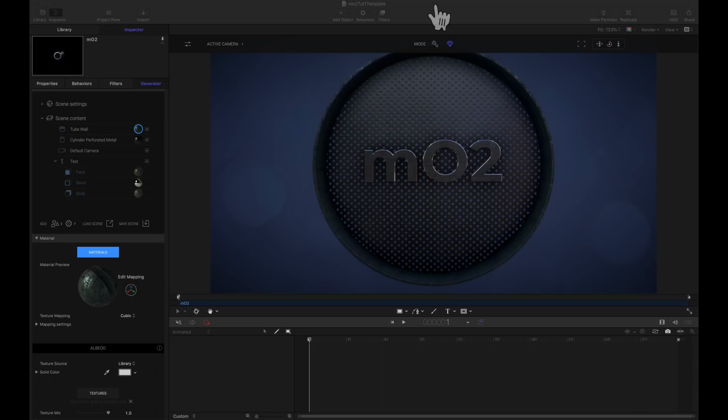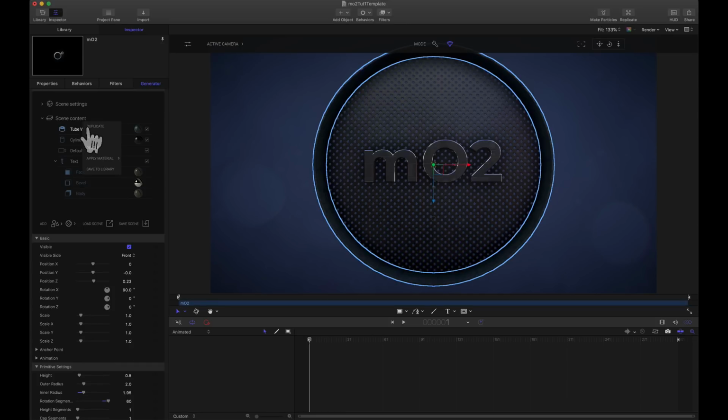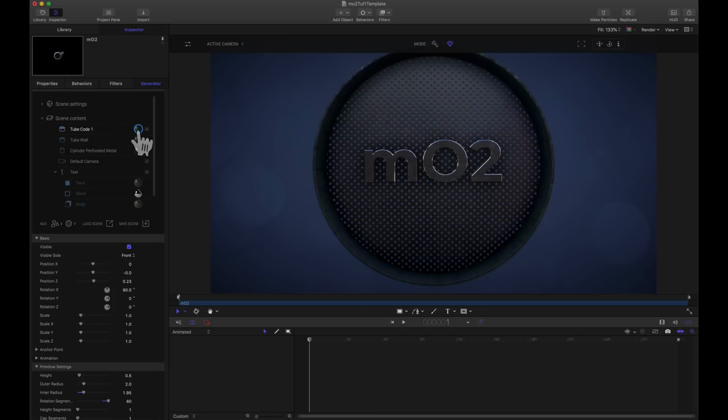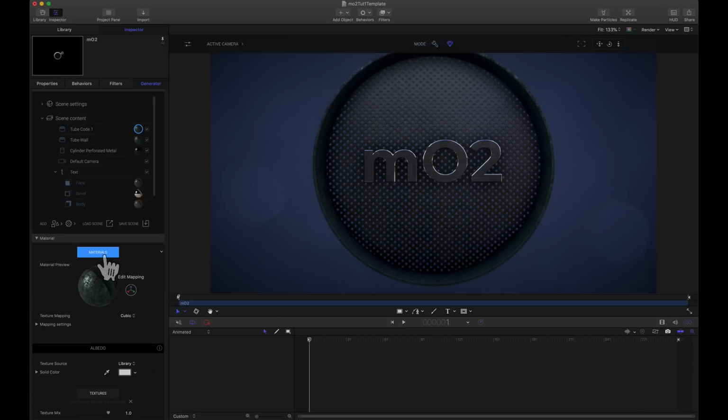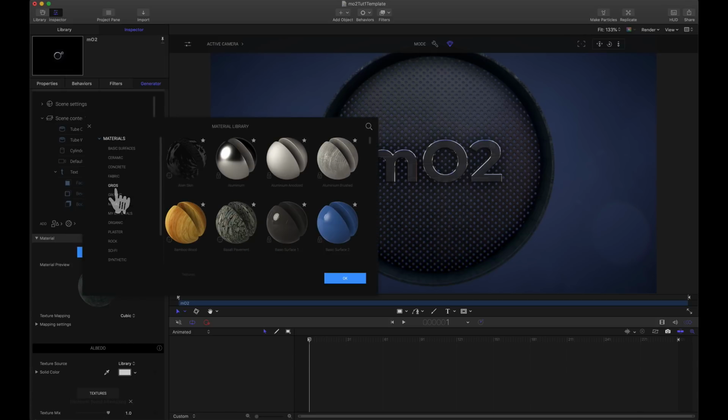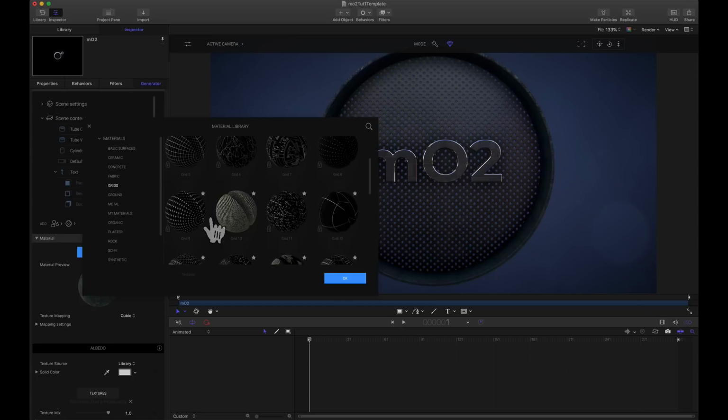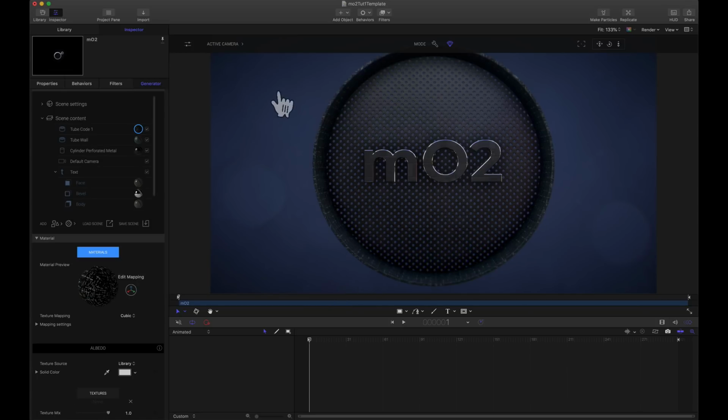The next thing I'd like to do is work on the numbers that we're rotating around on this wall. A quick way to do that is to duplicate this tube wall. I'm going to right click on it, click duplicate, and change this to tube code 1. I want to change the material of tube code 1, and I'm going to set that material to a grid, and I want grid 11. Clicking OK on that, let's switch back to perspective to get a better view.